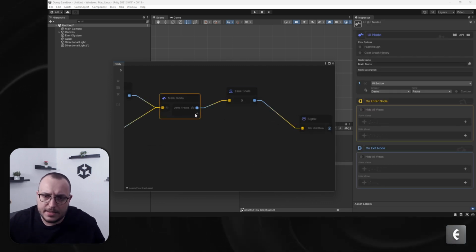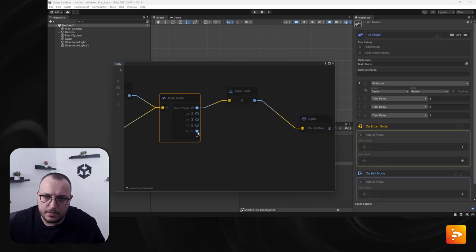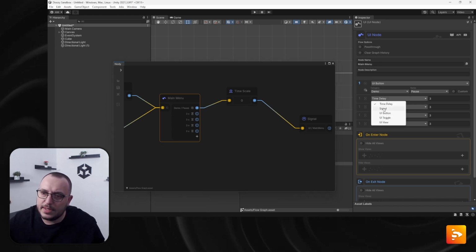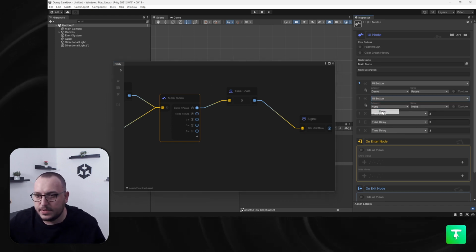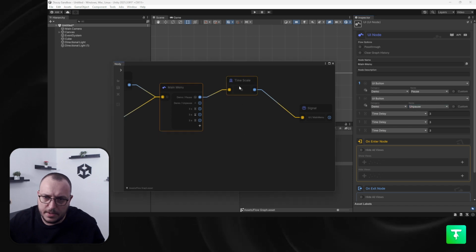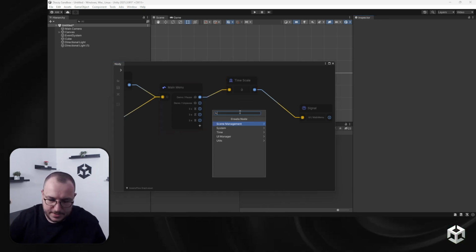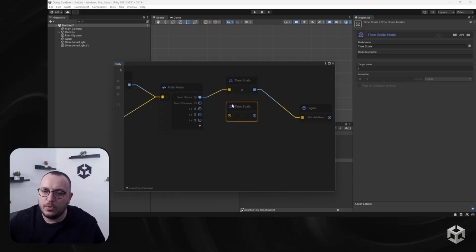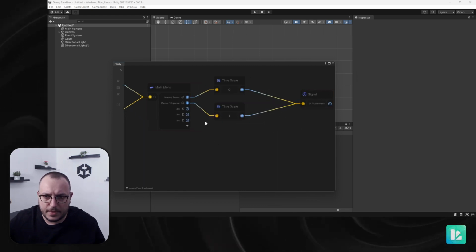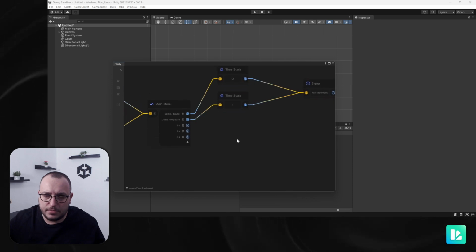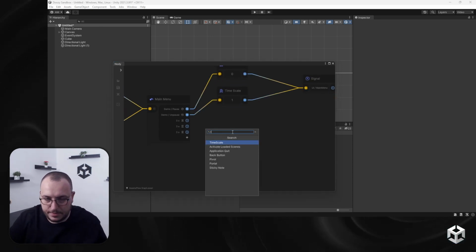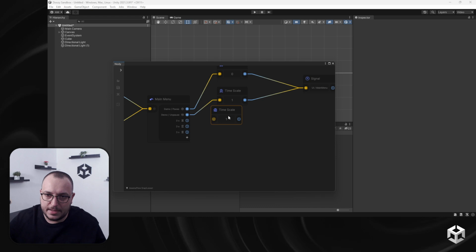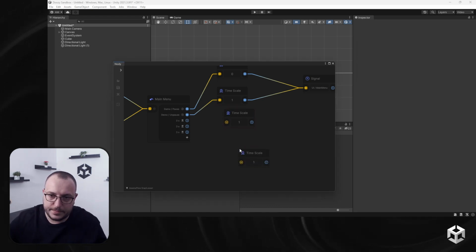All right, let's add some more buttons. So like I said, I want a pause and an unpause. So for the unpause, I'm going to say TimeScale Node 1, right? And you go here. Let's move on like so. And now I want a few more TimeScale nodes. Let's put one on, and one more. There you go.